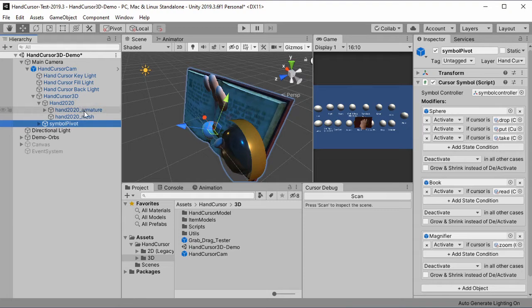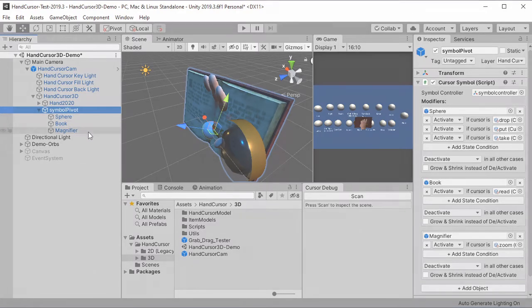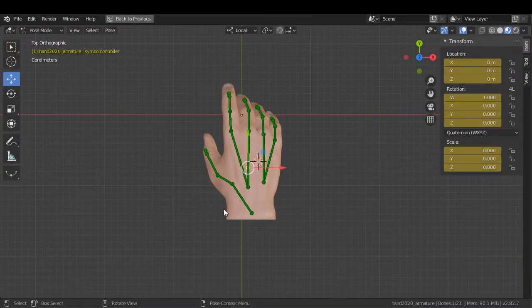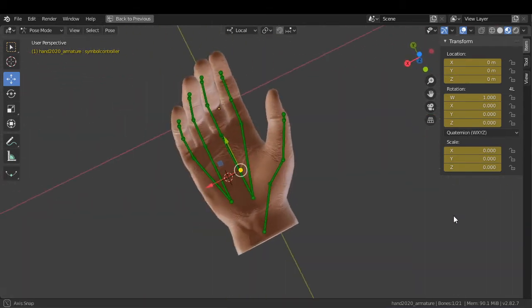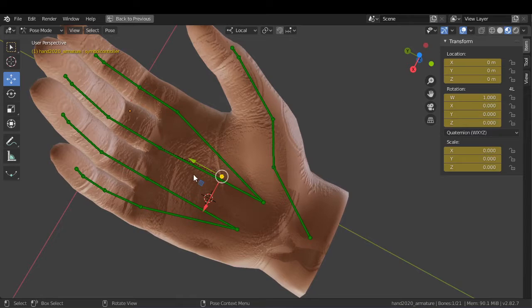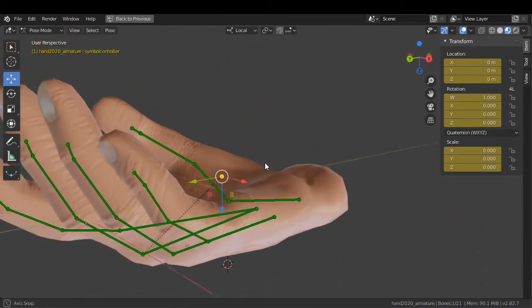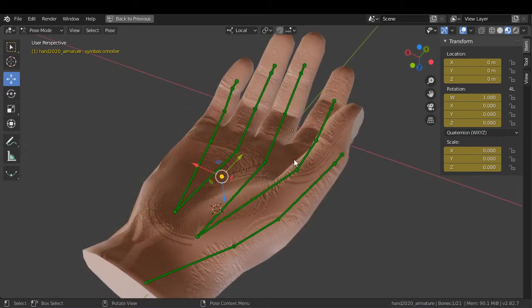So below the hand there is the armature and the mesh of only the hand. And below the symbol pivot there are the three objects, the sphere, the book and the magnifier. So I'll show you the model itself to understand how the symbol pivot works. There is one additional bone in the middle of the hand. It's this yellow dot. And this is basically a bone which is present in all hand states to mark the position and the scale of the symbol in space.